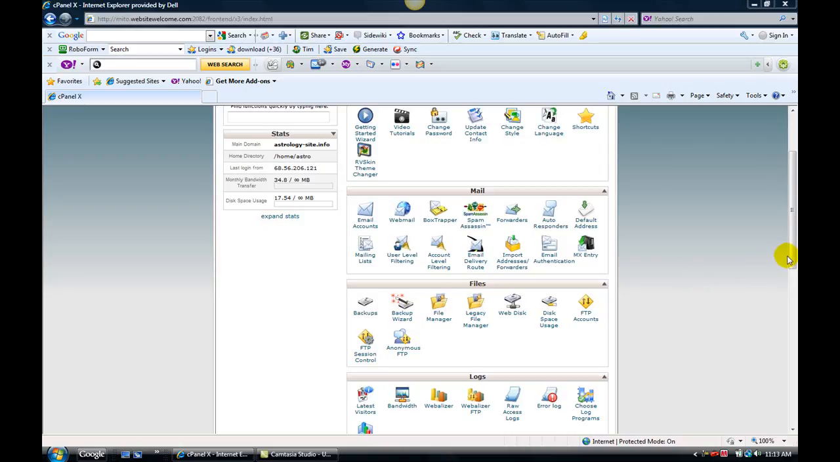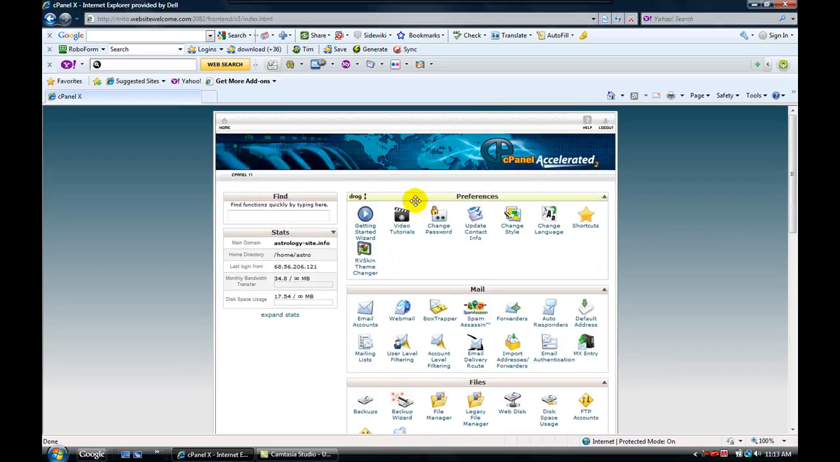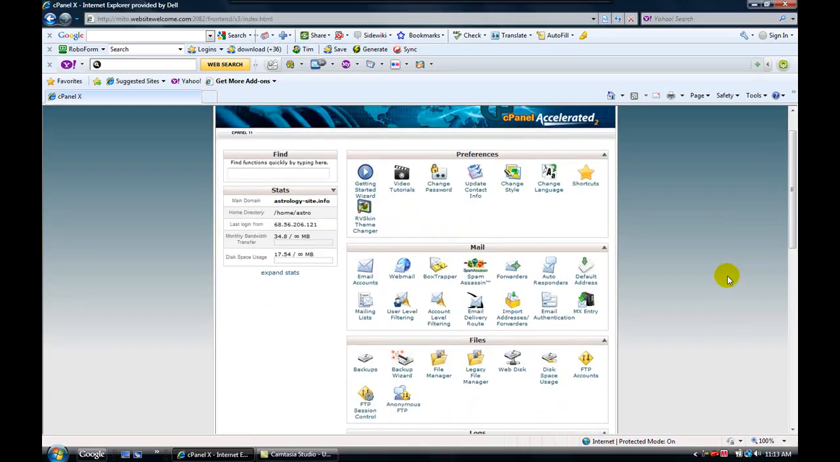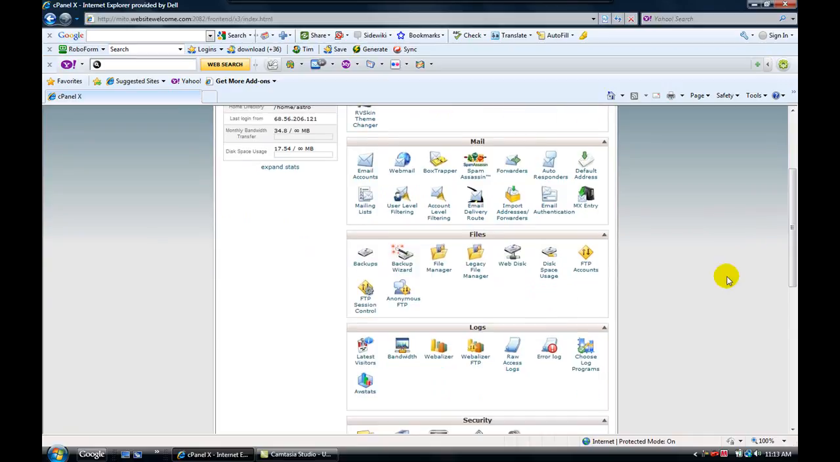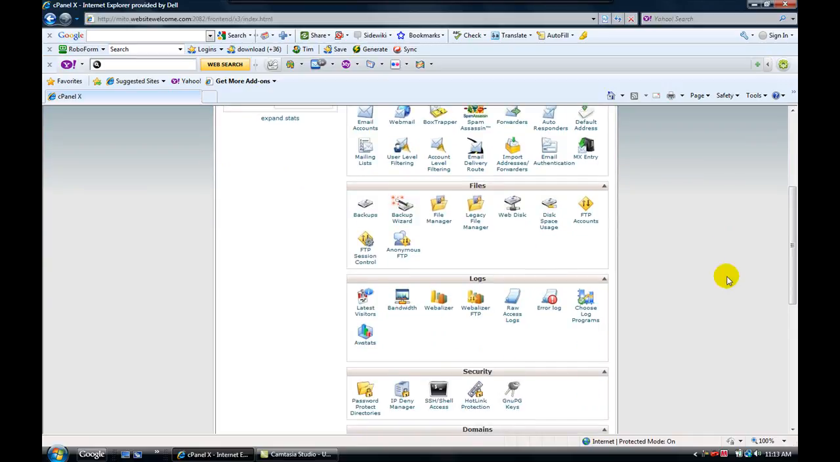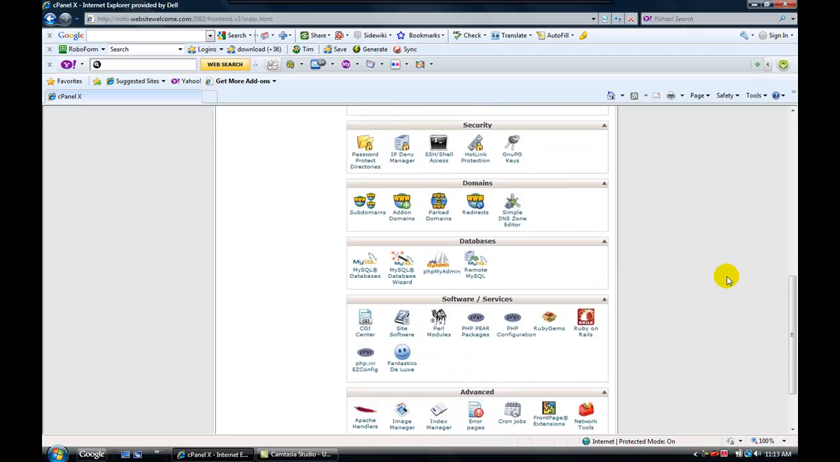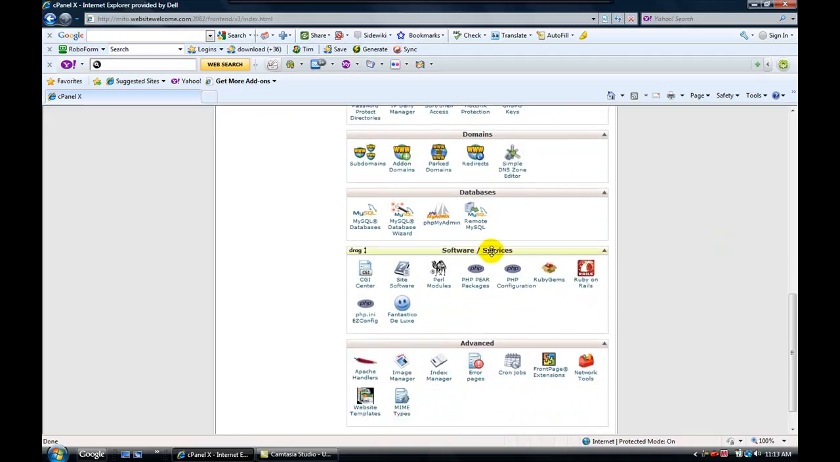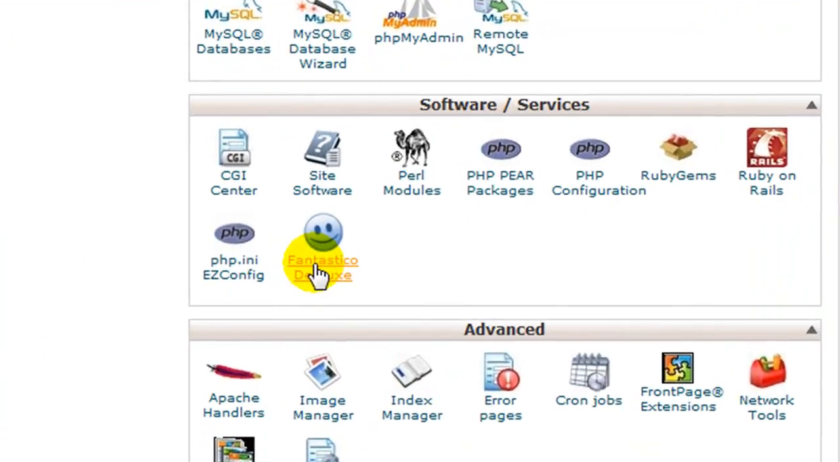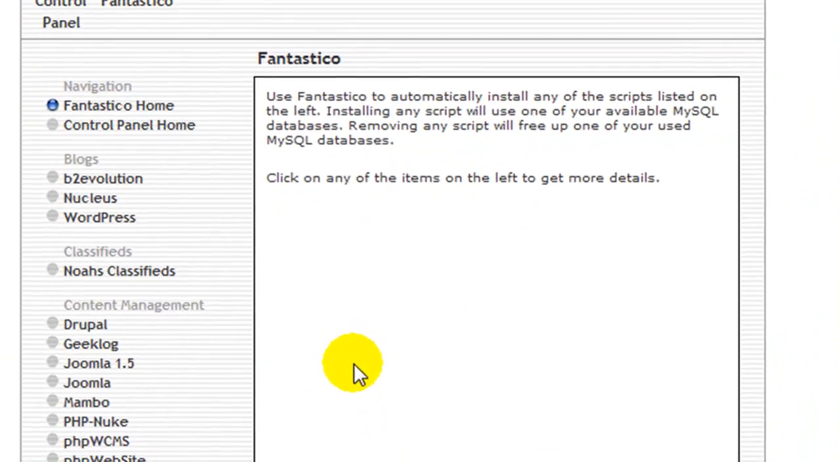So the first thing you're going to do is look at your control panel, cPanel as it's called, in your hosting service. And it probably looks like this. Most of them do. If you're with a different hosting service and it doesn't look like this, you should still be able to find software services, and down here in the center is Fantastico Deluxe. That's what you use to install WordPress. So we're going to start that.